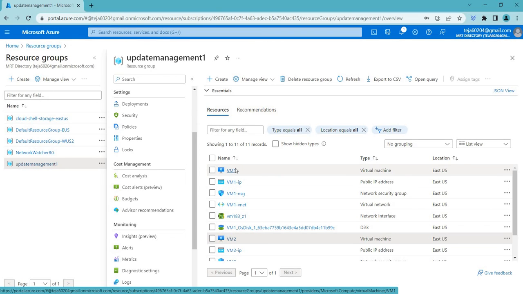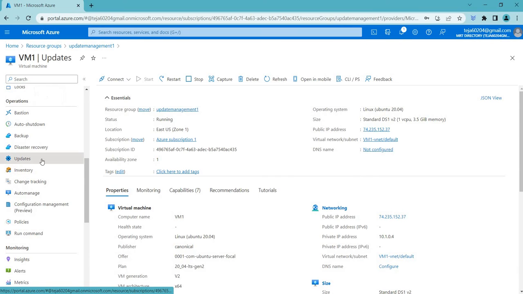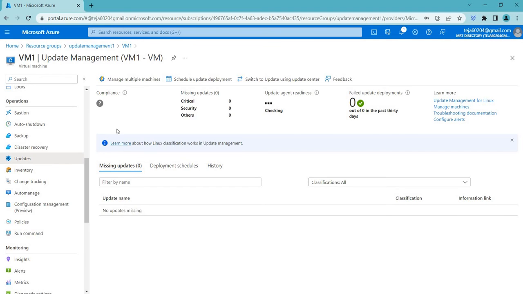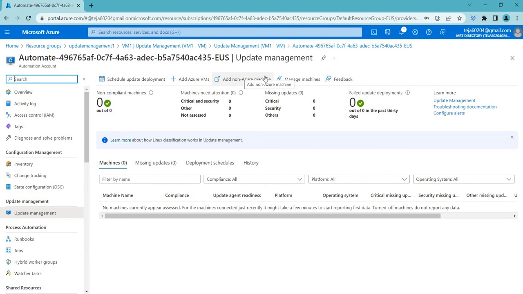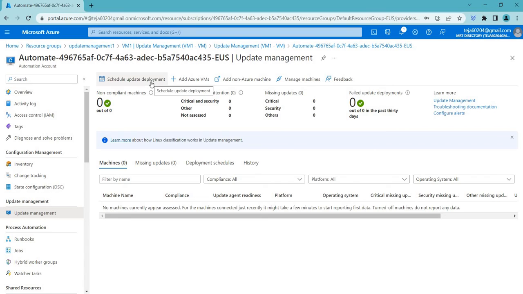And if I click this VM1, and go to the update section, and let's go to automation. So this is how it is done. You can manage your virtual machines, in which you can add your VMs, add your non-Azure virtual machines as well, and manage your virtual machines.